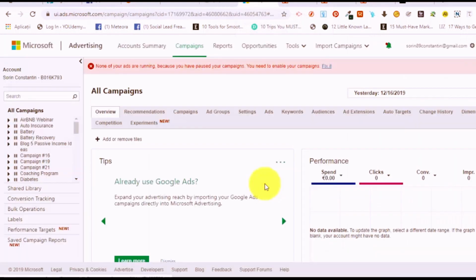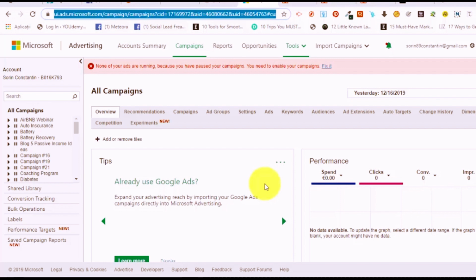Another way of generating traffic is by using, for example, Facebook ads, but we don't recommend that in the beginning because they can tend to be quite expensive. But you can use, for example, Bing ads. You know Yahoo. Yahoo also has a search engine which is called Bing, and it's run by Microsoft. If you search on Google for Bing ads, you will be redirected and you will be able to create an account. This is inside the dashboard of Bing ads. This is how it looks.